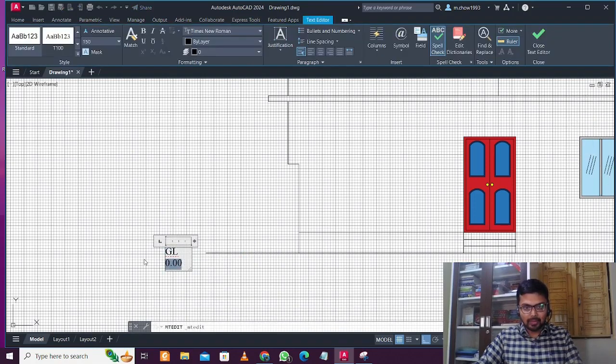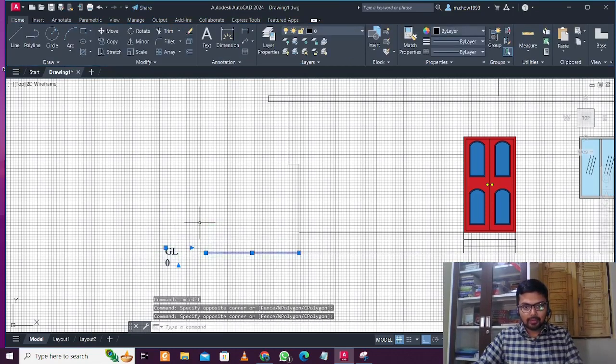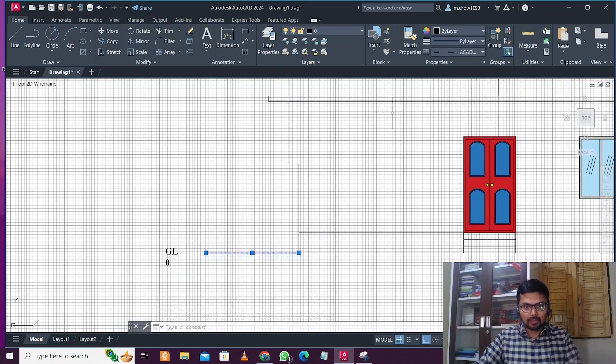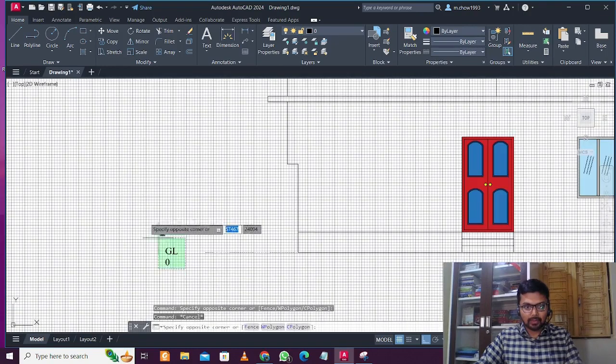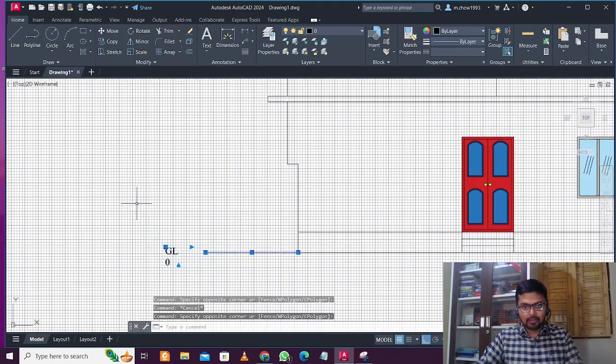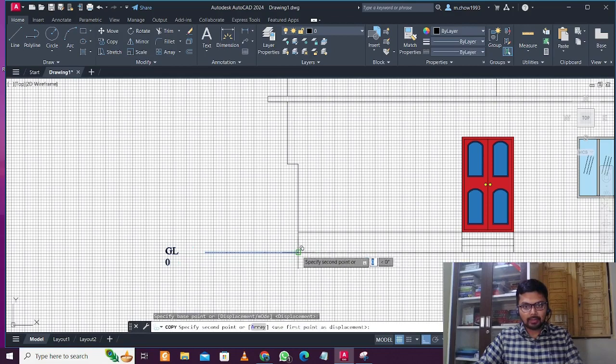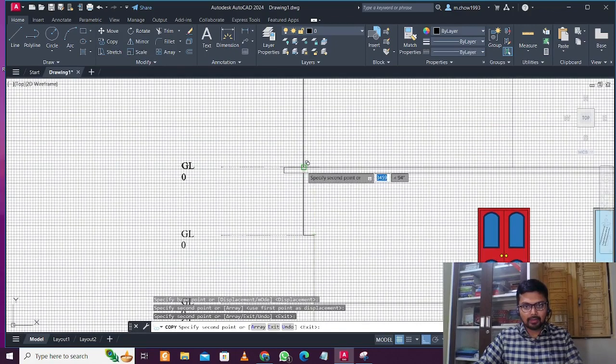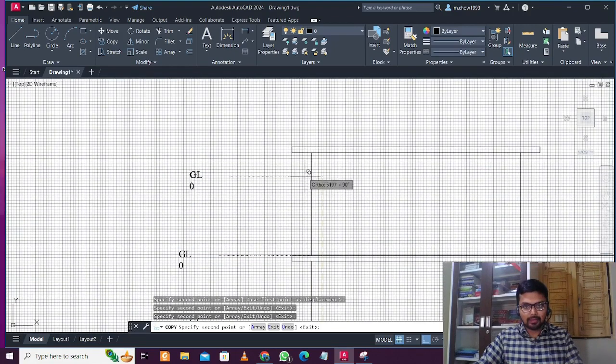Okay, this is mm, right? 0. And then this can be a dotted line as well. Is this visible? Yes. GL, and then this will be the PL, and this can be the mid landing level. This can be the SSL.